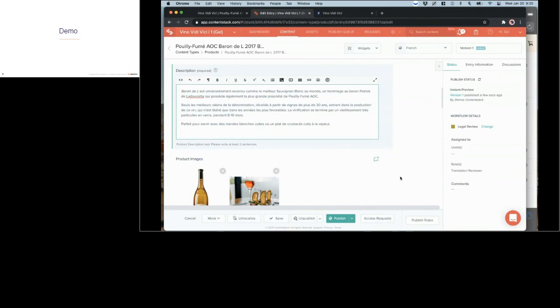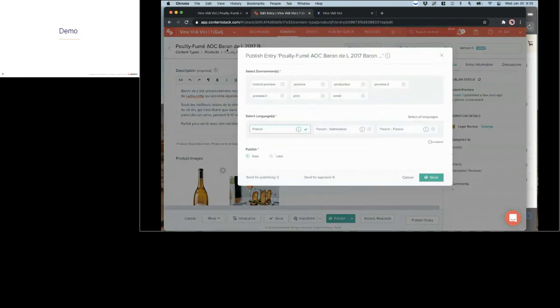So what I can do is I can publish this out for approval from our team. So we have in Contentstack a couple different things around publishing. First of all, when publishing content, in addition to the instant previewing we've been seeing throughout this demo, I can actually choose specifically where I want to push my content to, and I can push it to multiple places at once. So for example, I can have multiple preview environments to allow different teams to work simultaneously.